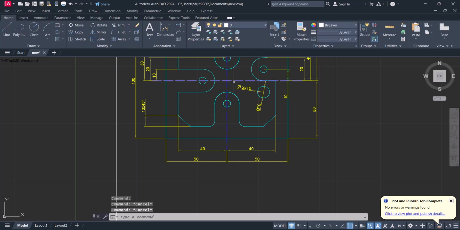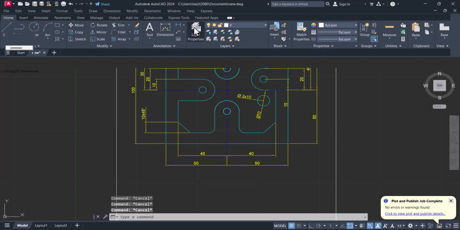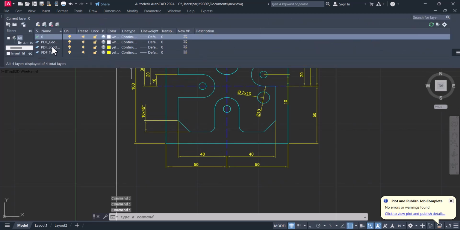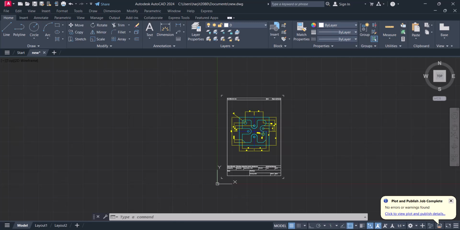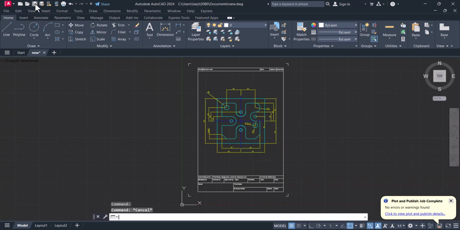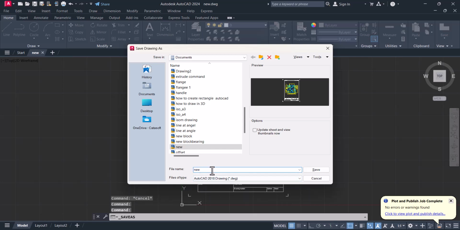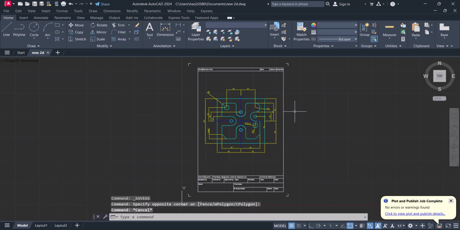So go to Home here and you can see the layers now. All the layers are intact here. Which layers are in the PDF, they are converted to the AutoCAD. Now simply you can save this drawing in AutoCAD here. New 2D. You give any name here. So in this way, we can convert PDF drawing to AutoCAD drawing.